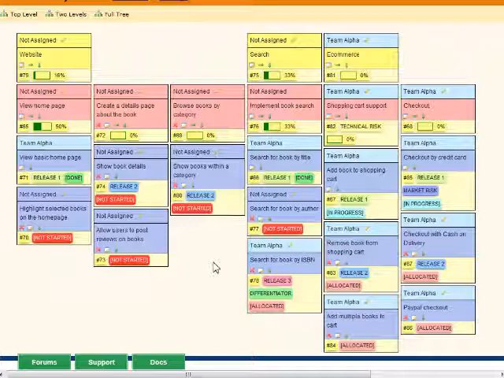In these 3 videos, we've shown you how you can use toolsforagile.com to create story maps, to do release planning, to execute stories, and track it back on your story map.